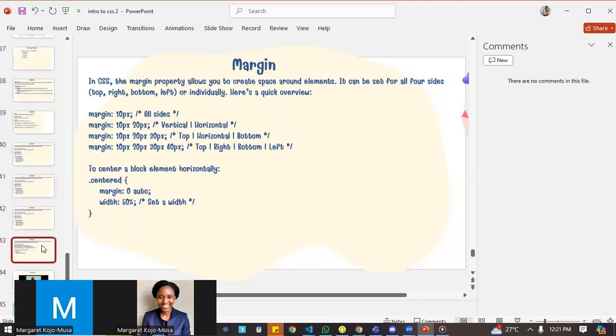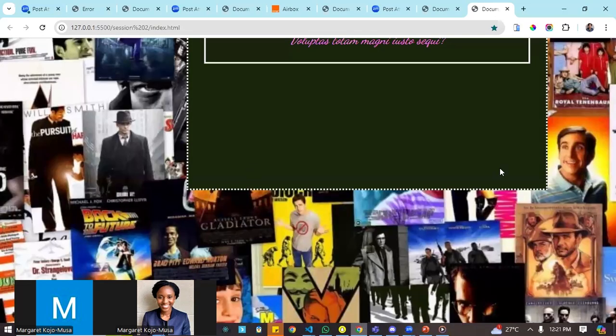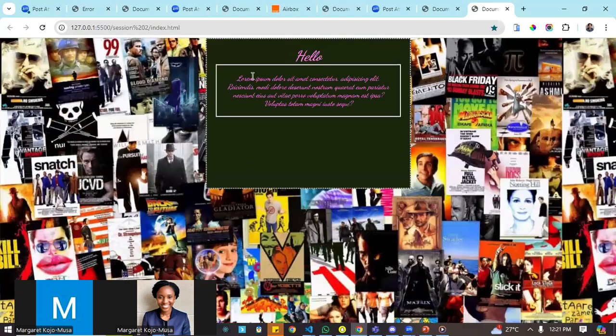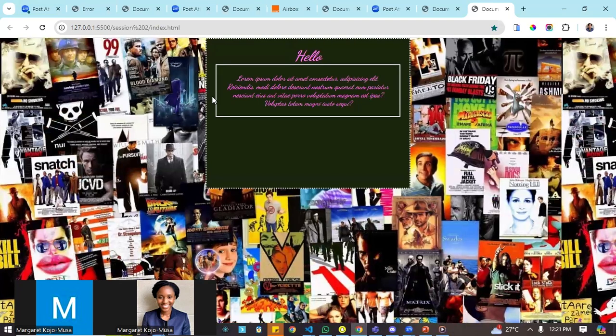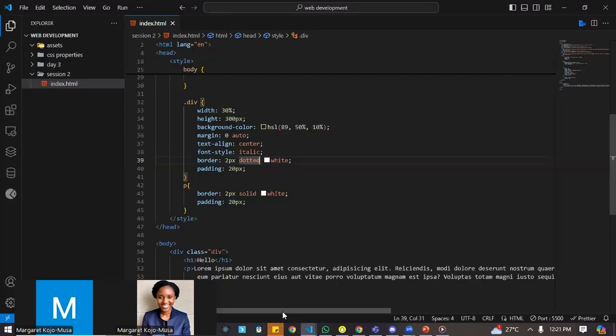Border done, now the margin. So the margin works like the padding, but the difference between the margin and the padding is that the margin does not give space between the border and the contents. Rather, it gives a space around the element, around the border.